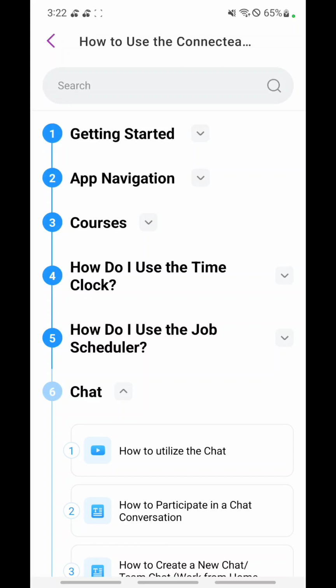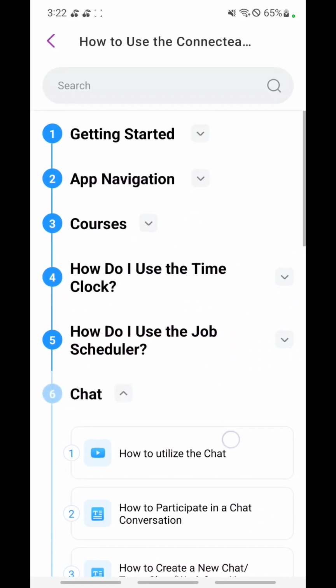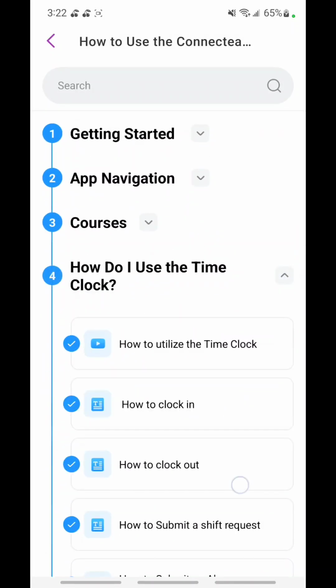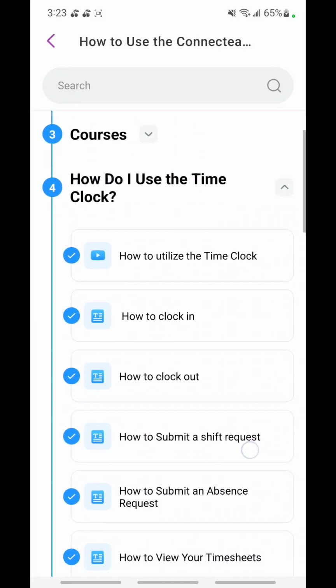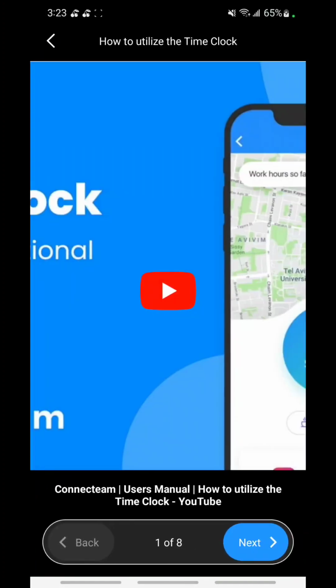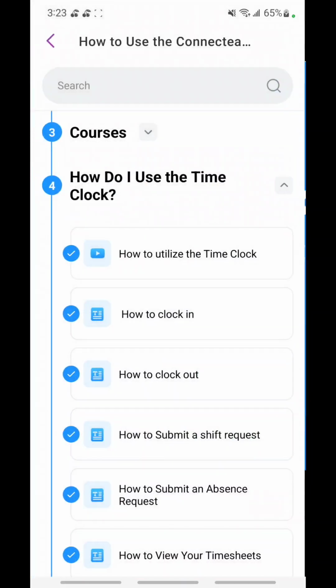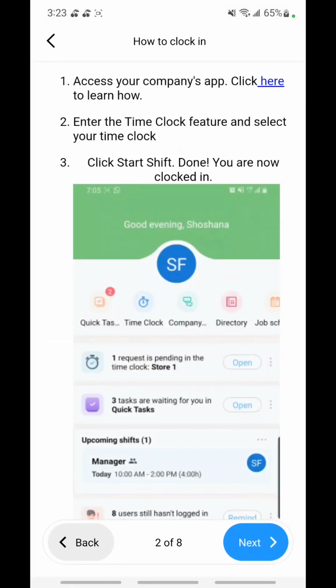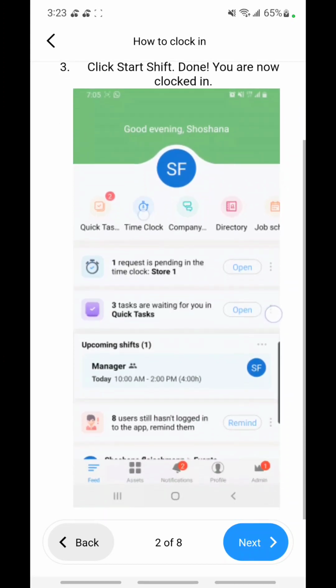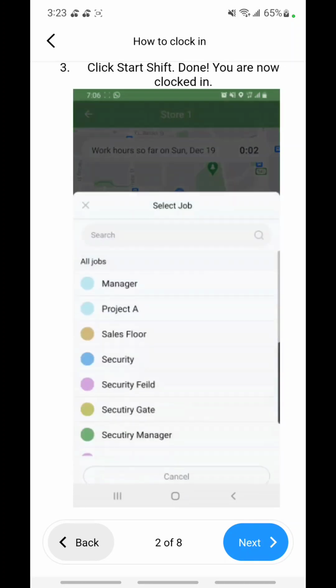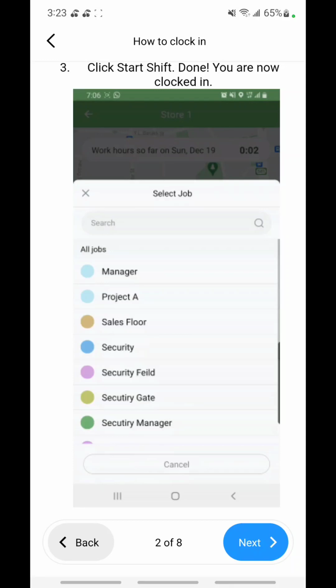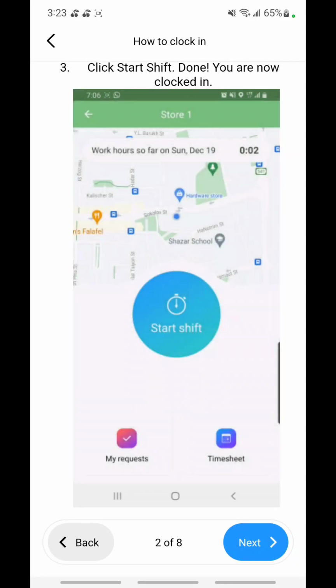So, how to use the Connect Team course. Here you will find detailed instructions on how to use the app. The main feature that you will use the most would be the time clock. And just to go into a little bit more detail, it will show you a video of how to use the app, as well as a step-by-step feature. So this is exactly what you would need to do to select the time clock, along with everything that you would need to do in order to log in and select your shift.